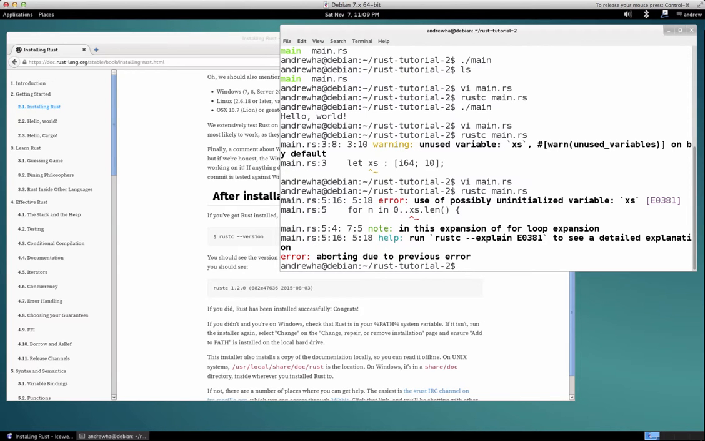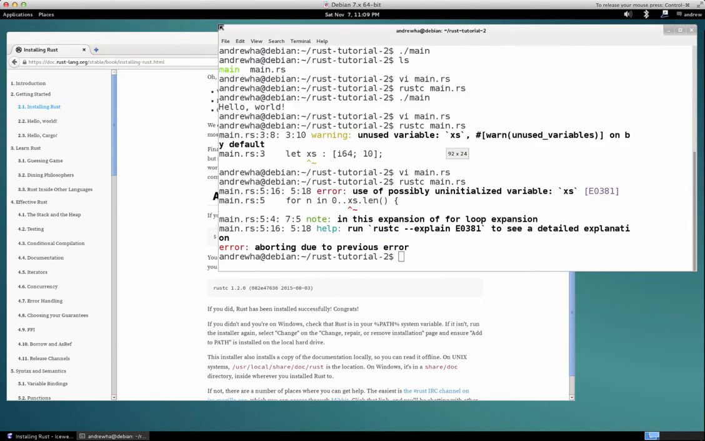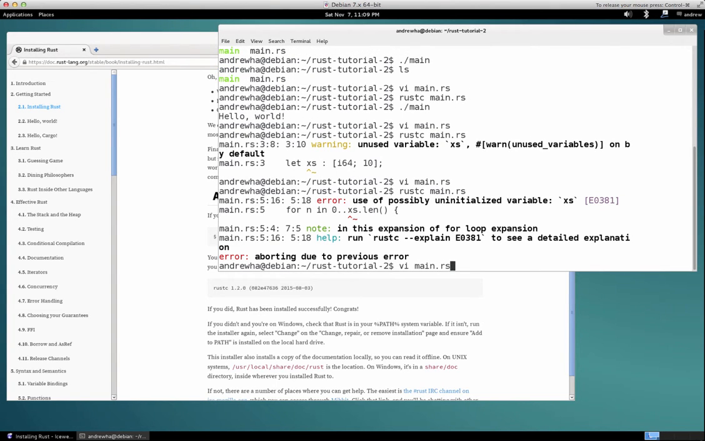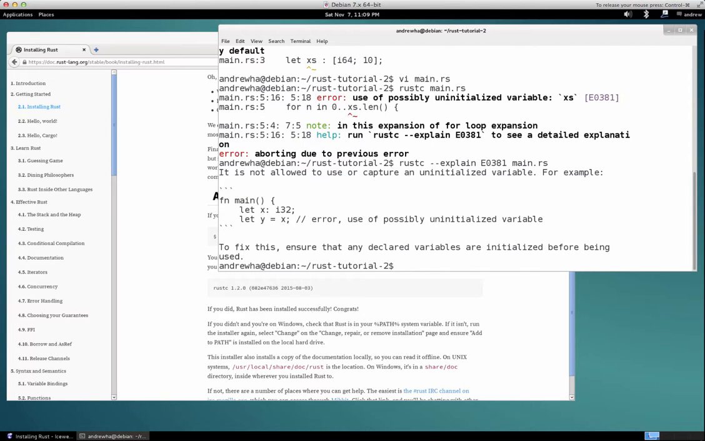Oh dear. So I'm not able to do what I wanted to do. Let's take a look. What does it say? Oh, look at that. Use rustc --explain. Fascinating. E0381. It is not allowed to use or capture an uninitialized variable. Okey dokey. Error: use of possibly uninitialized variable.